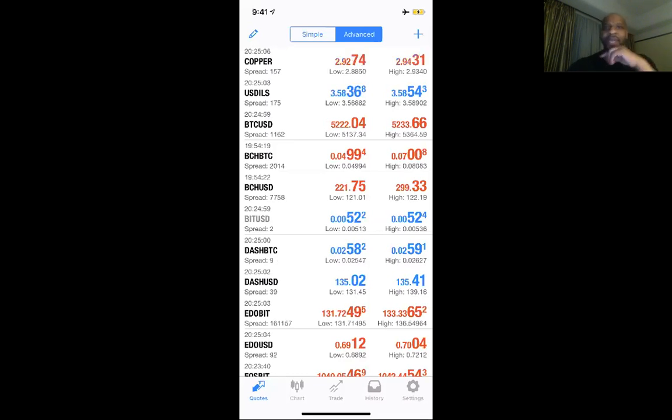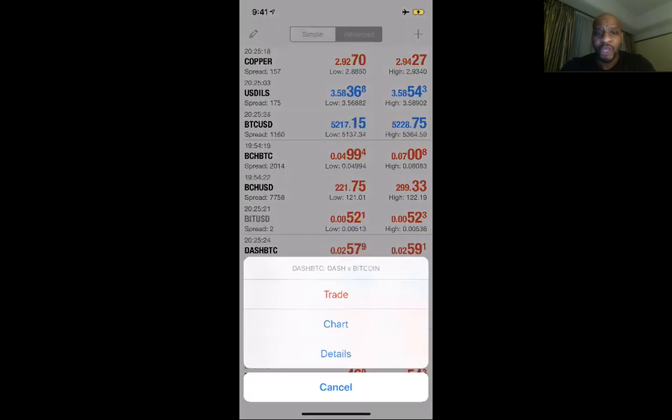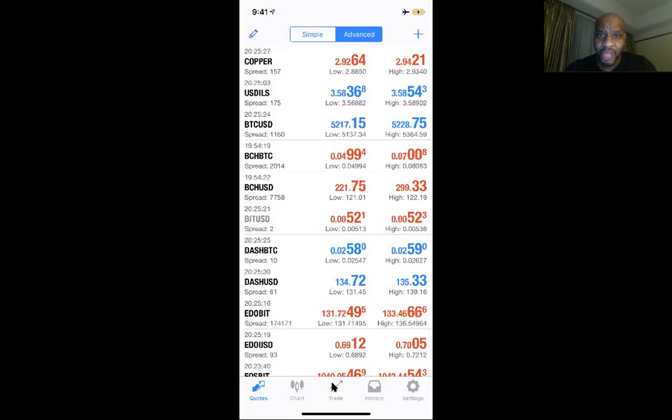Okay, some of it may differ from what you're doing, so just make sure that you're aware of the spread. Your spread means how much commission the broker is going to take from you before you go into a profit. Okay, and then what we're looking at here on the advanced, you see the low and the high, basically starting from when the market opened up for the day. It's showing you the lowest point that the price went for that day, and then the highest point that price went for the day. That's what the low and high means.